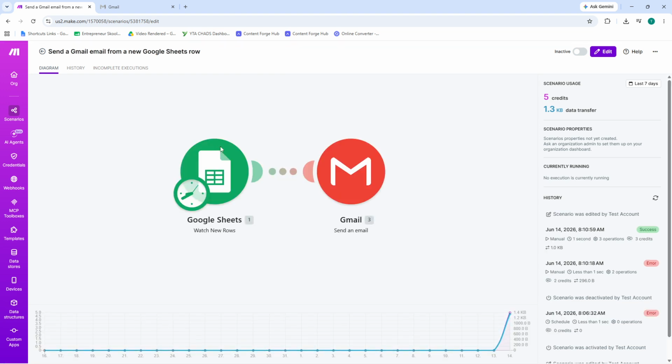Now, take a moment to select the specific scenario you want to run. Just click on the scenario name, and that will open it up inside the scenario builder. Before you actually run anything, it's always a good idea to do a quick review of the workflow. Take a look at the modules and the connections between them to make sure everything is configured properly.